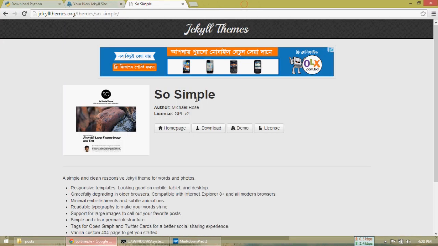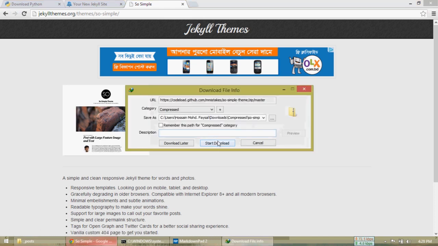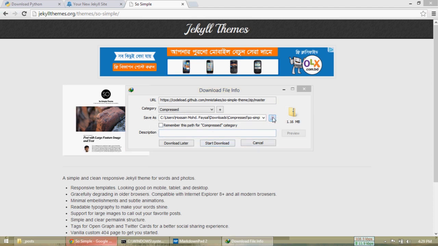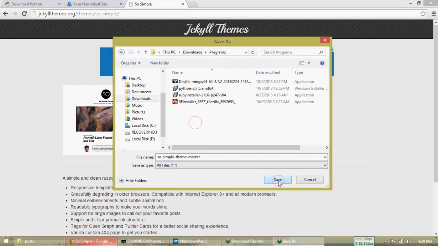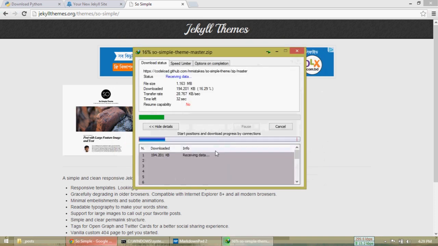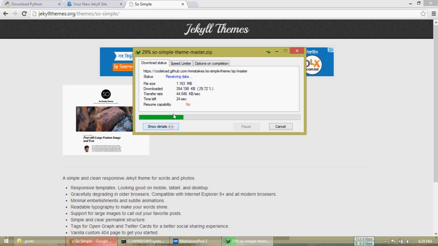Okay, so we'll just go ahead and download it, and because it's licensed under GPL version 2, you are free to use it the way you like. So we'll just go ahead, download it. Okay, start download. In a very slow bandwidth zone.